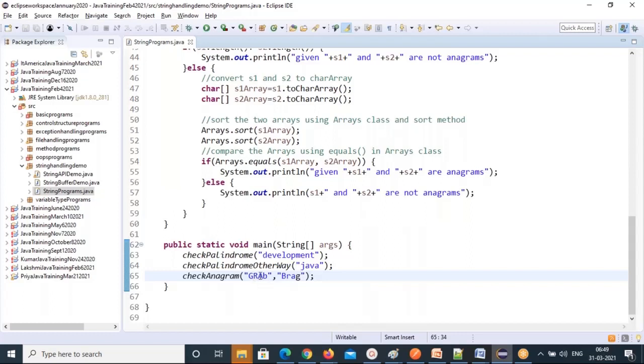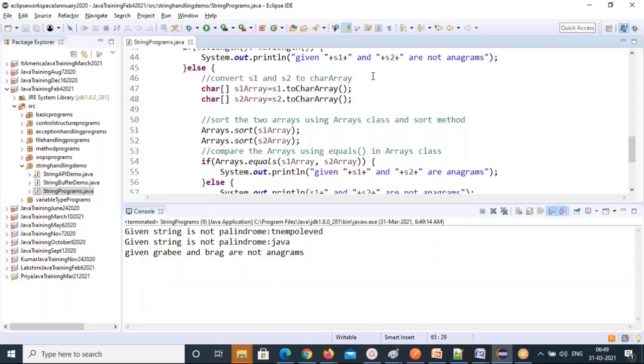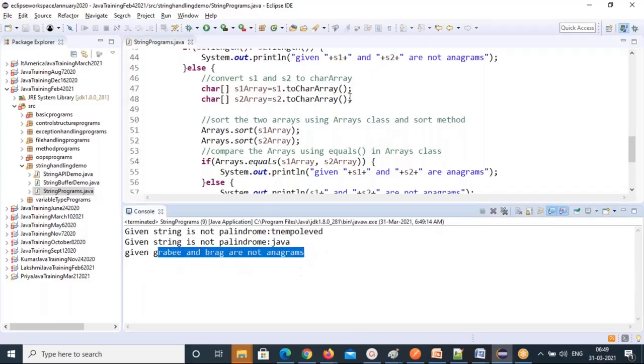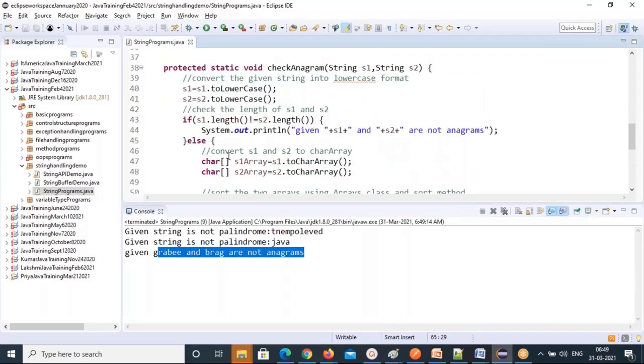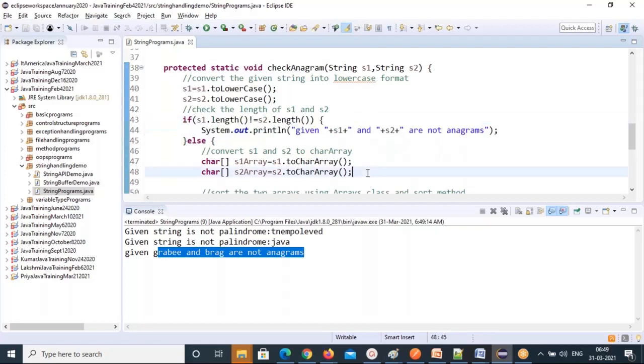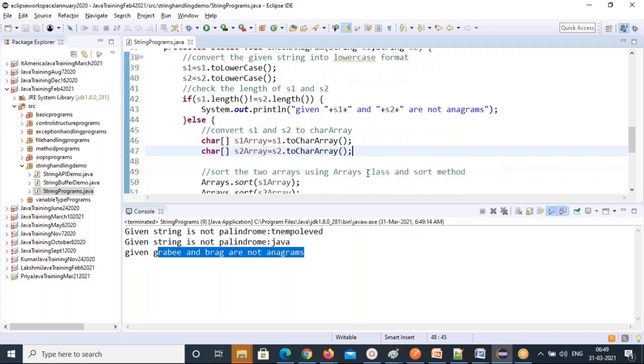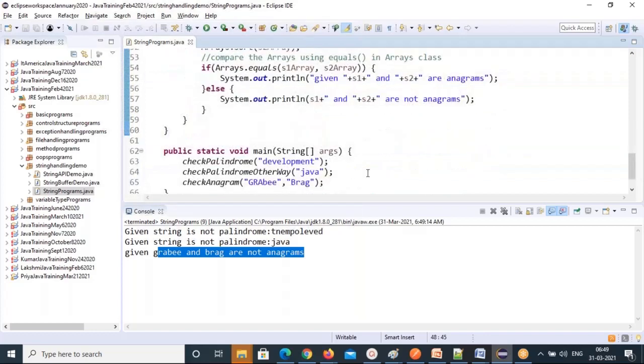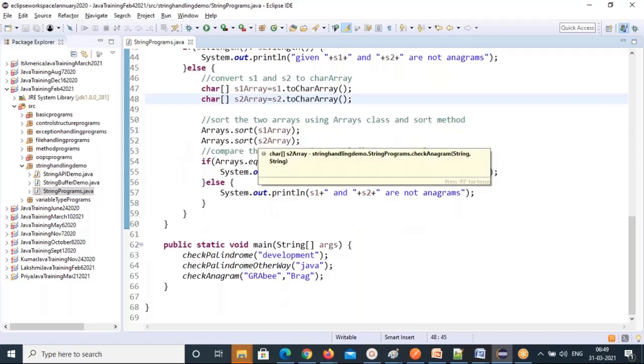And see something you've written, I'll add one more letter. Then it will say it's not an anagram. In the first step itself, it will say "grabby" and "brag" are not anagrams. Here, this if condition itself, it will exit. It's not an anagram, right? So that's how you can write whether the given two strings are anagrams or not.